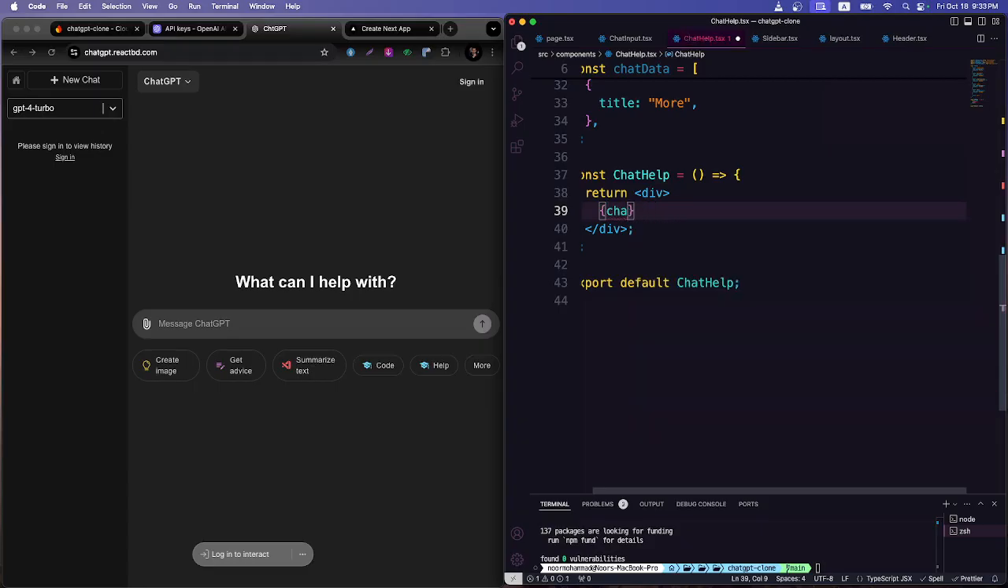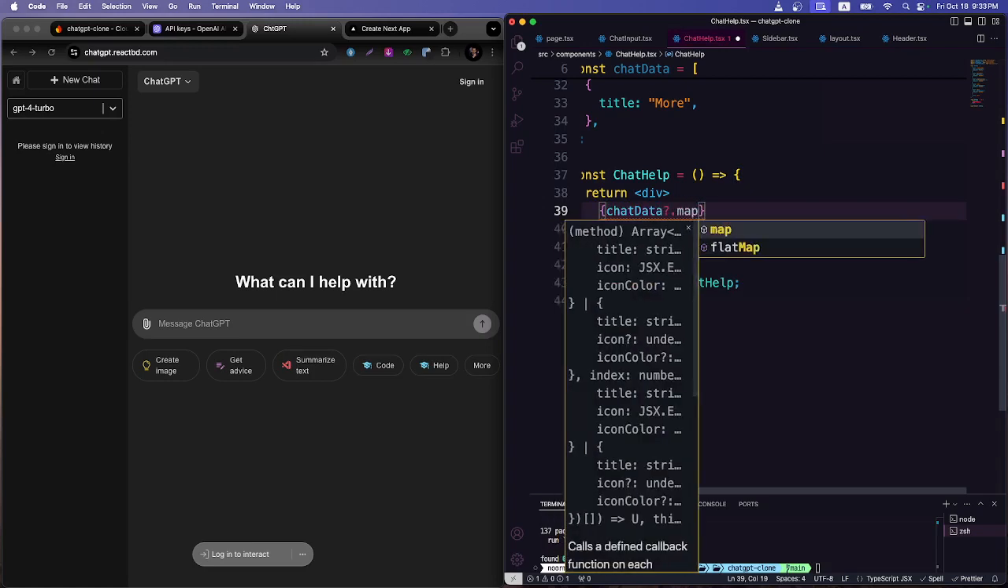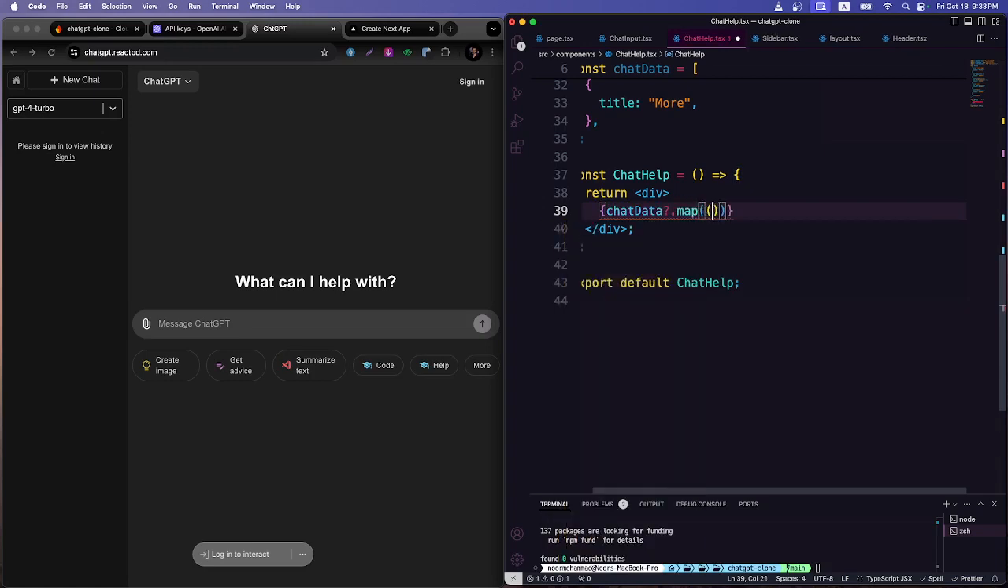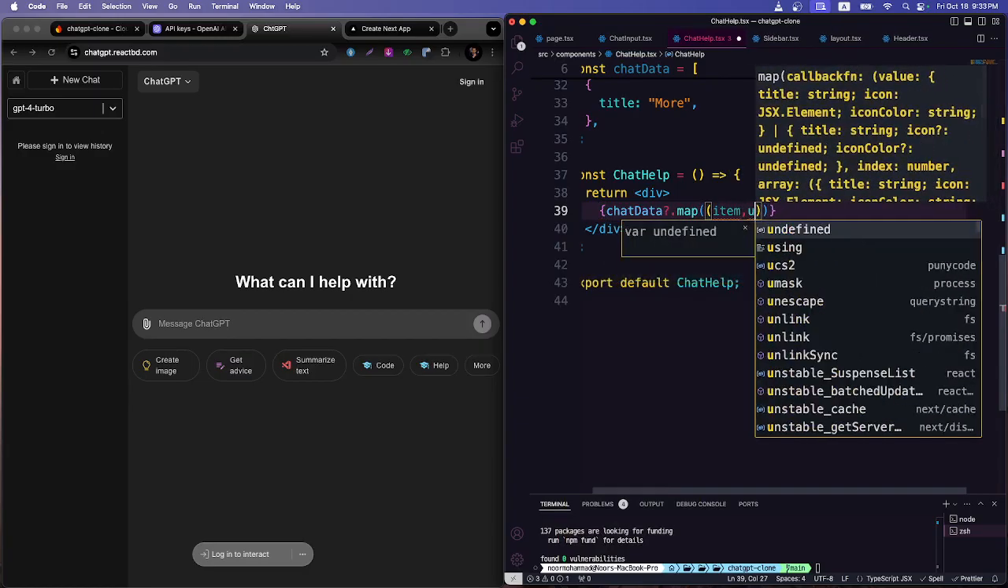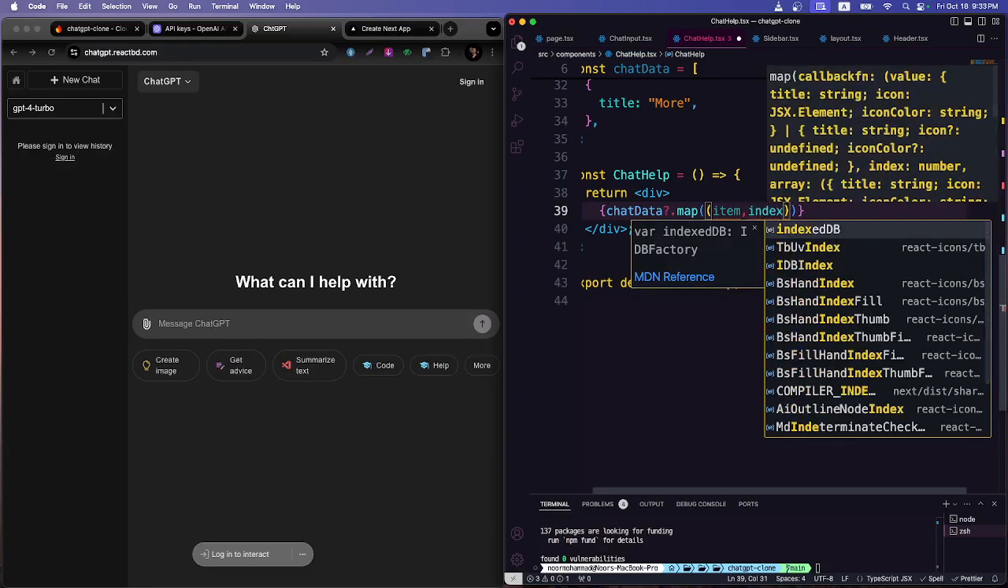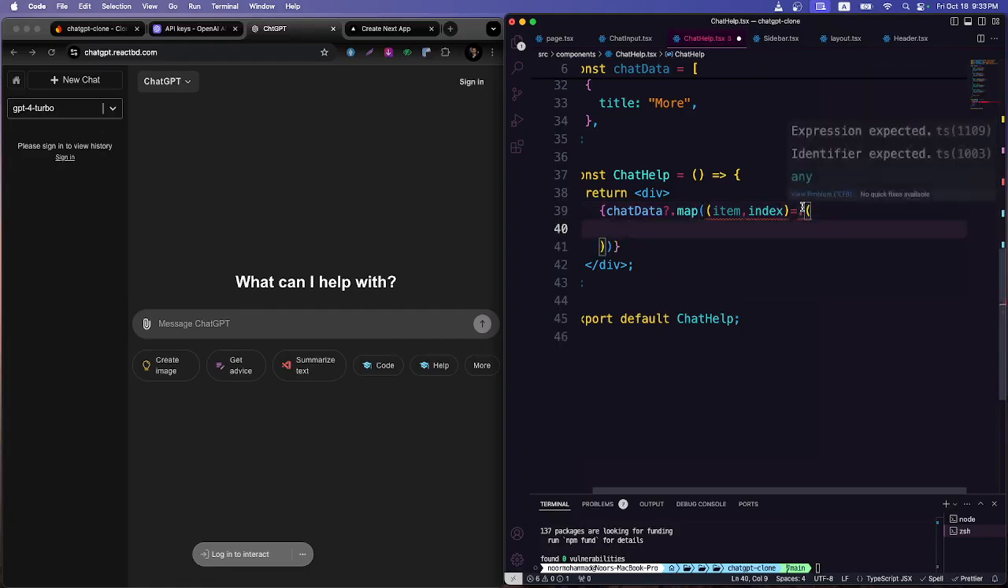Let's just go and grab the data. I think chat data we create, yeah, chatData.map, and here let's put an item, and also we're gonna make it an index, as we also need to provide a unique key prop. So we're gonna make it in the return, okay, not the comma but the parameter.